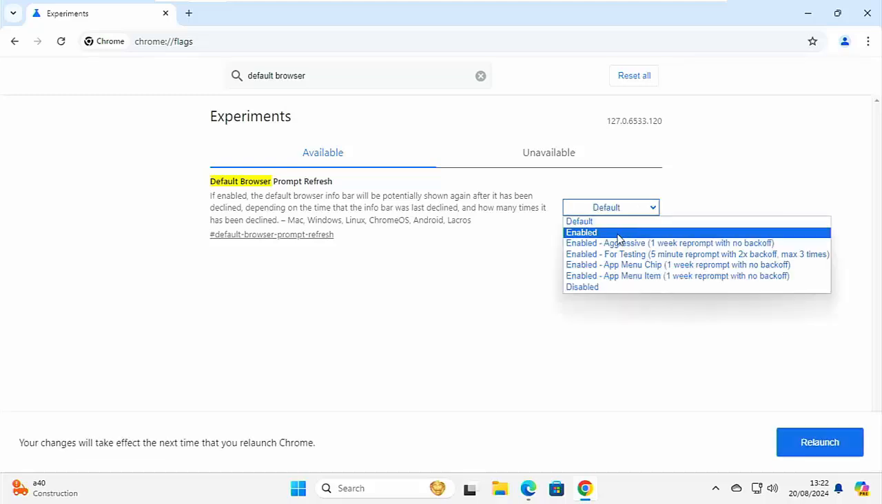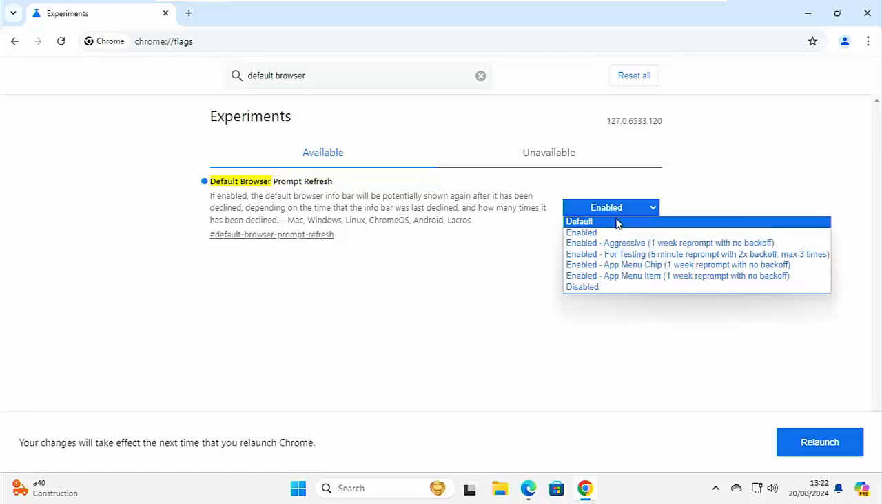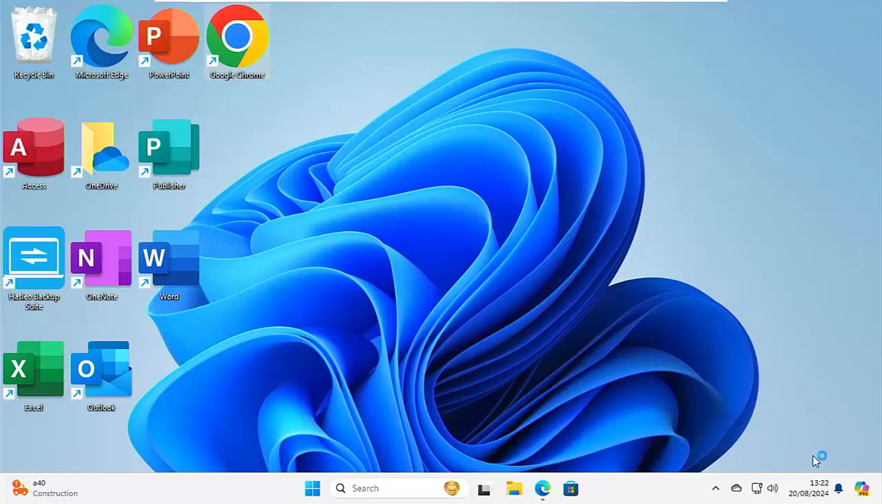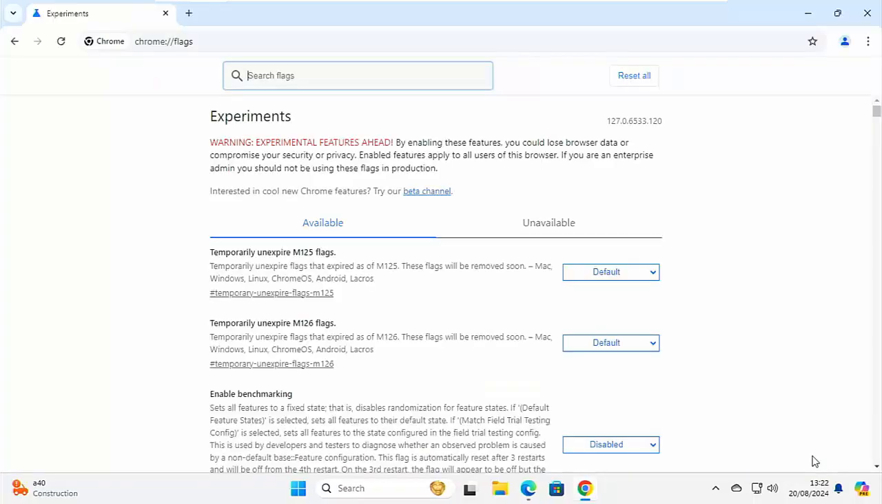Or you can click on enabled. It's really up to you. But just click default, click on relaunch. And then after a period of time, that message asking if you want to make Chrome your default browser will come back. As I say, it won't come back straight away. It may take a little while before it comes back, but it certainly will come back at some point in the future if that is set to default or enabled.